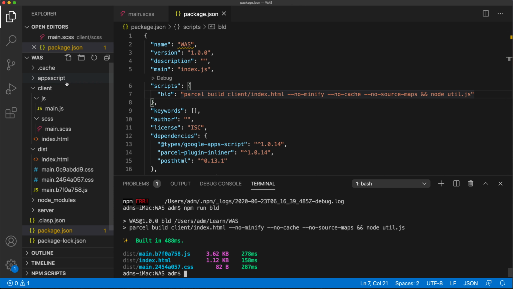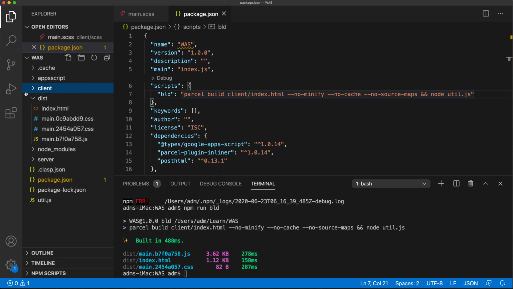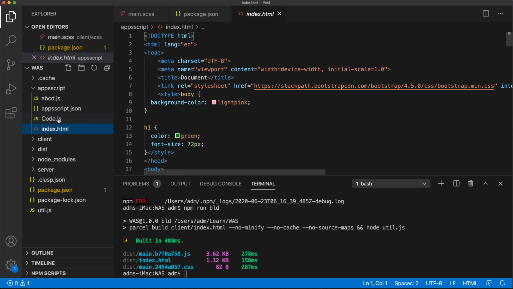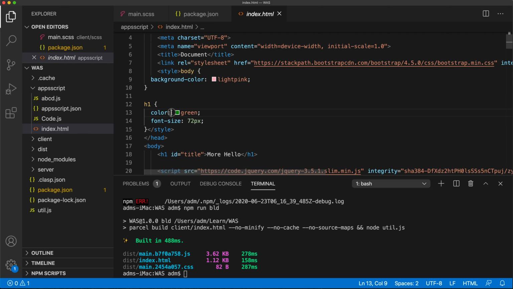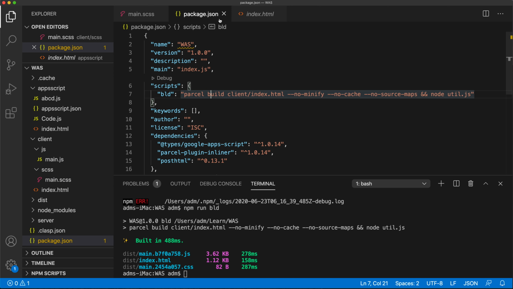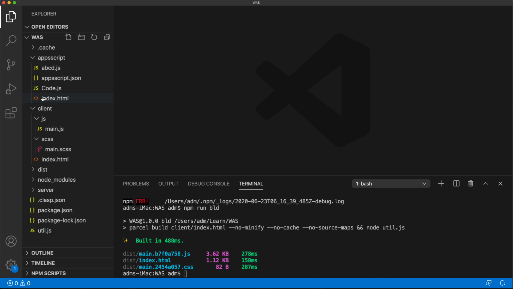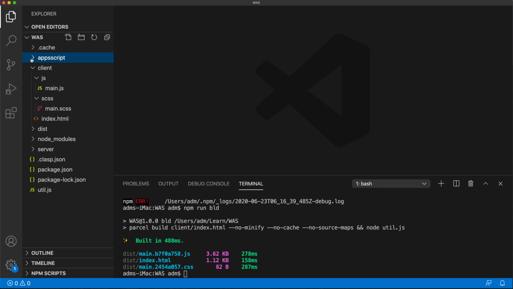So let's go check out what happened in our AppScript folder. If I go to AppScript, open that index.html, see the color is green, which is the update I was doing here. Which means now we can also run the third command after that to actually push those files to the server on Google server. And that's where we do clasp push.